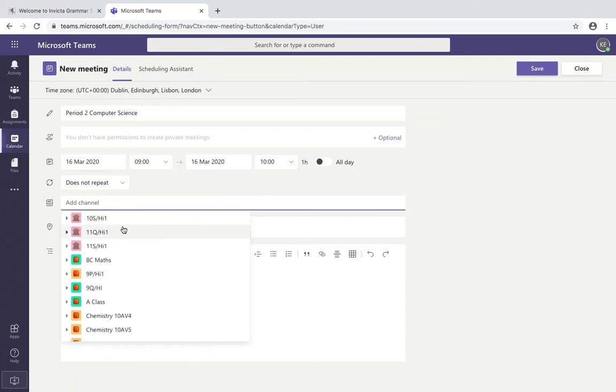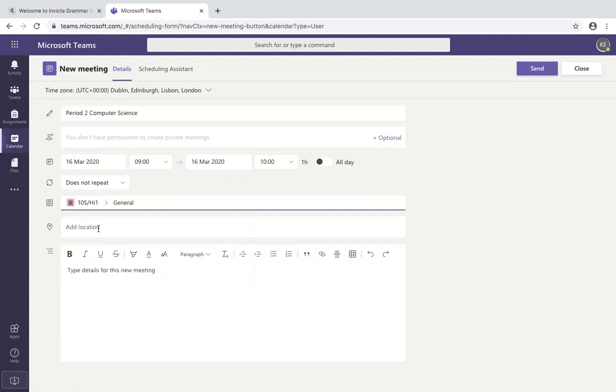On Add Channel, choose the class that you're looking for and then select General by clicking the little arrow to the left and then General. You don't need to add a location because it's going to be held over the internet. You can also type details, such as if there's work you want students to have ready when they join the meeting. For example, if you're going through a homework or a worksheet, you might want the students to have that in front of them ahead of the meeting starting, rather than you needing to do that at the very start.